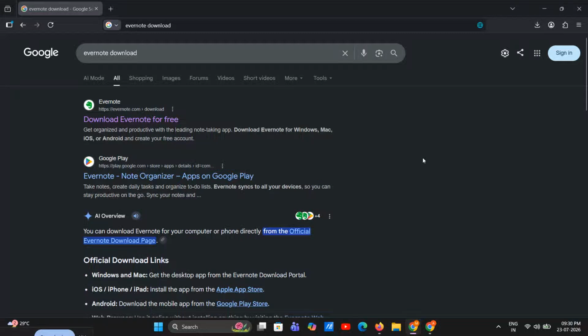Today I'm going to show you how to install the Evernote program step by step so you can get it set up quickly and start organizing your notes, tasks, and ideas without any confusion. Whether you're using a Windows computer for the first time or you just want a simple walkthrough, this guide will make the process easy to follow from start to finish.